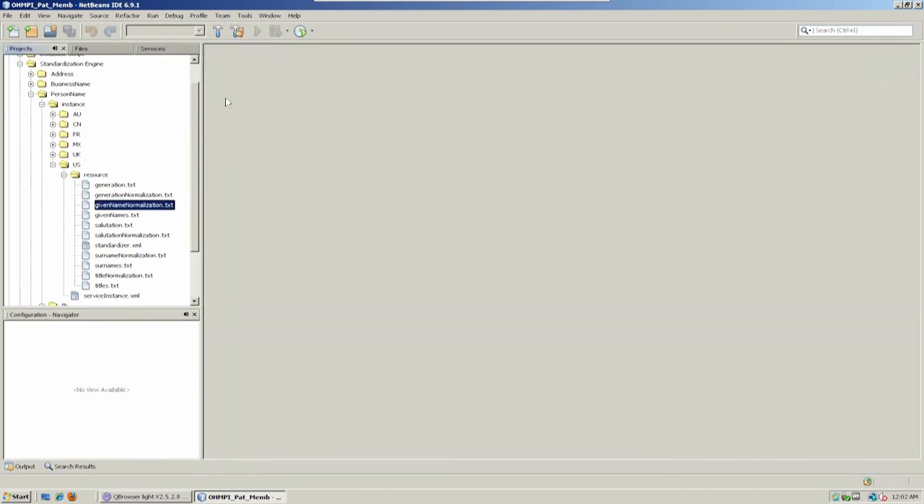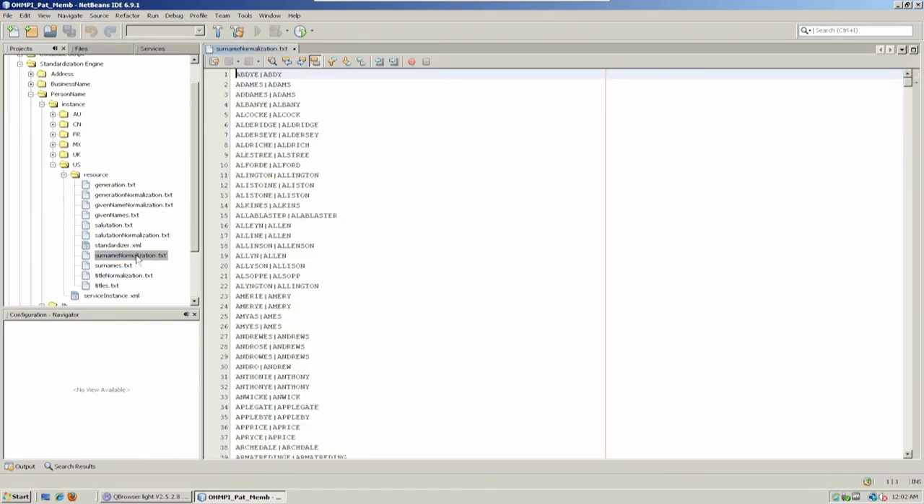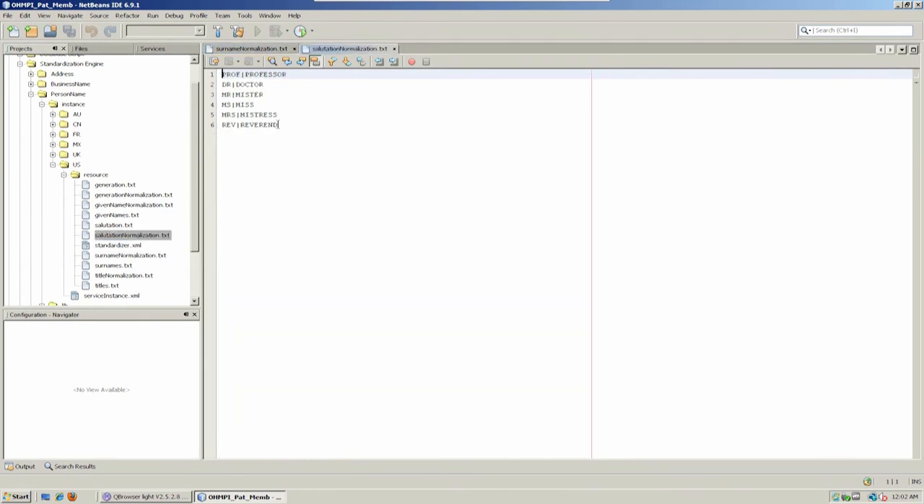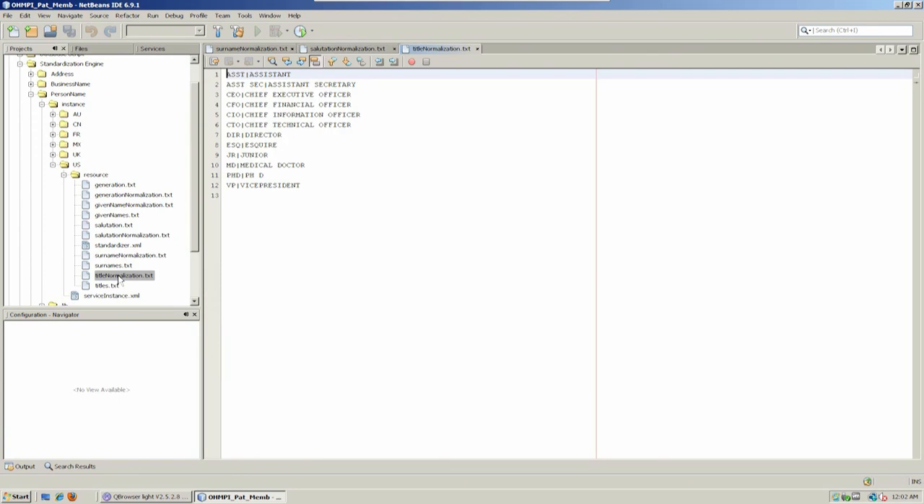So that was given names. We do the same thing for surnames or last names. And in a lot of cases, this helps us get common misspellings. You've also got the same for salutations and titles.